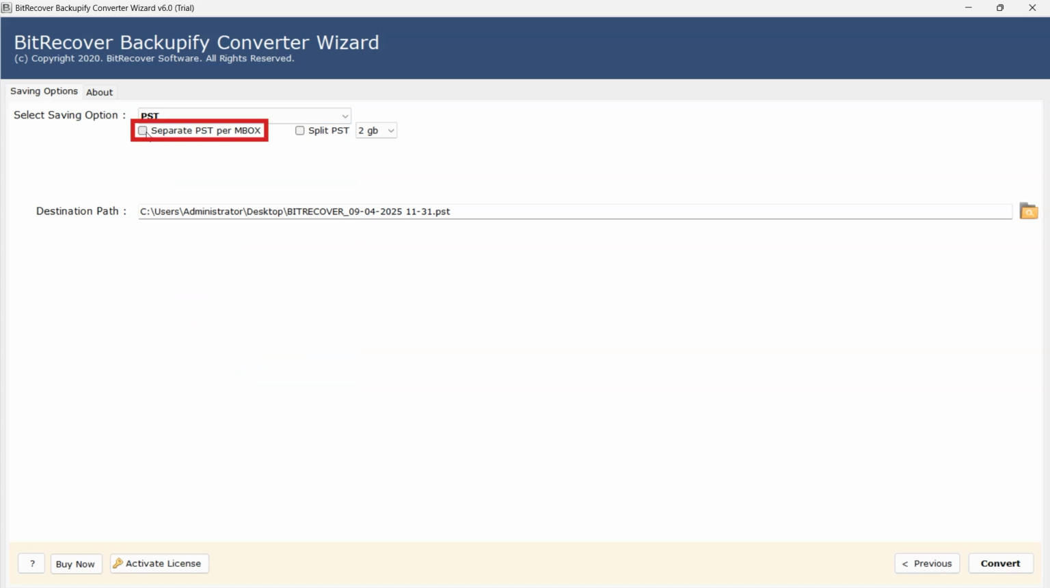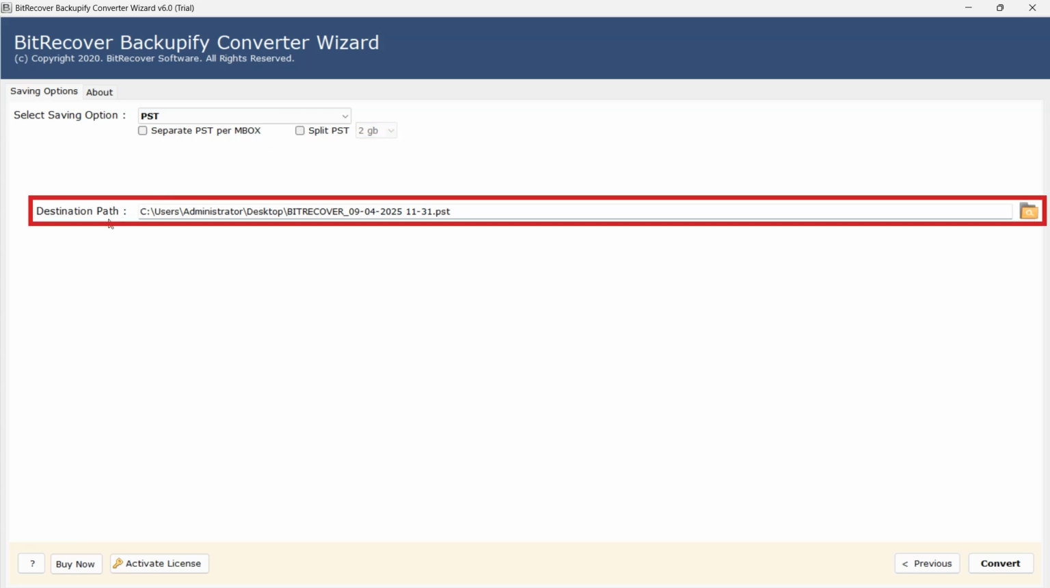The Separate PST per MBOX option creates individual PST files per MBOX. Check or uncheck it accordingly. The Split PST option divides Backupify files and creates new PST files based on the assigned file size. Check or uncheck it accordingly. The Destination Path section allows you to specify the destination folder where the selected file will be exported.